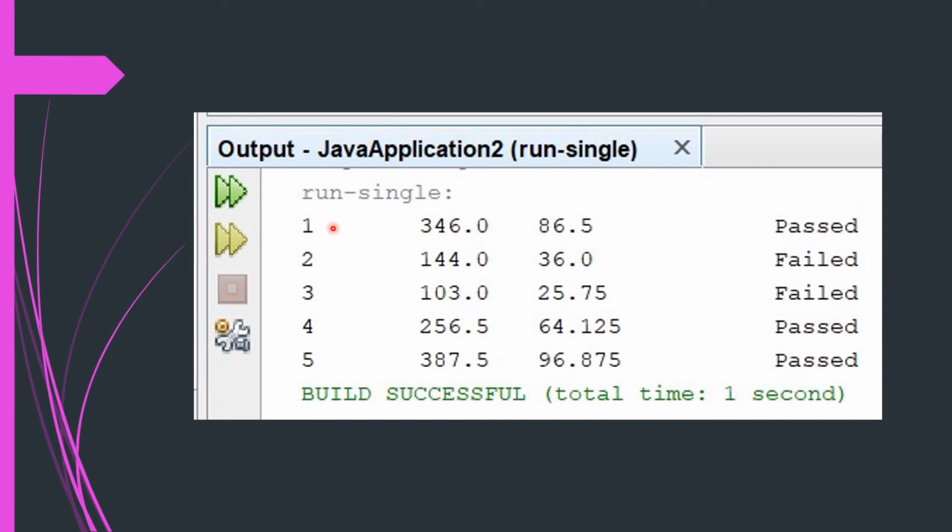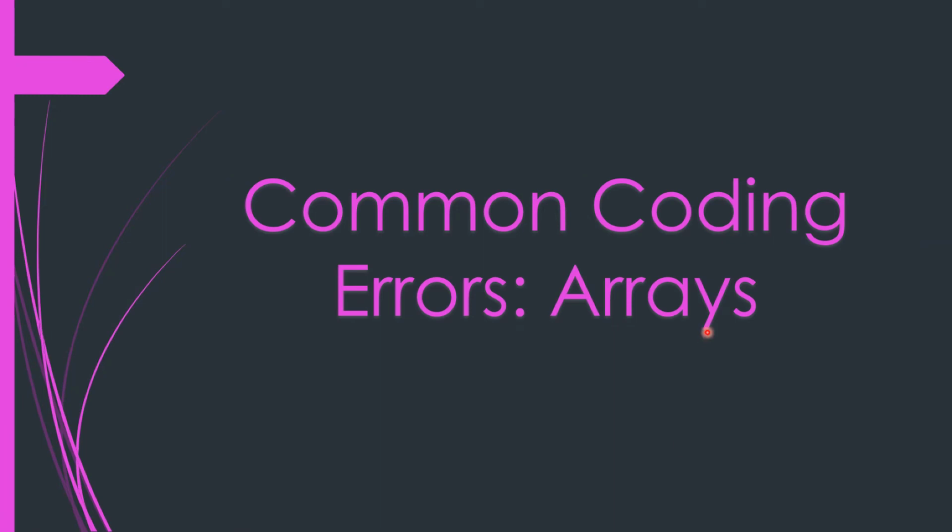That is why the value is starting from 0 plus 1, that is 1. And these are the marks, this is the percentage, and this is the result. So this is the report card of 5 students that we have prepared. Now let us discuss the common coding errors of arrays.